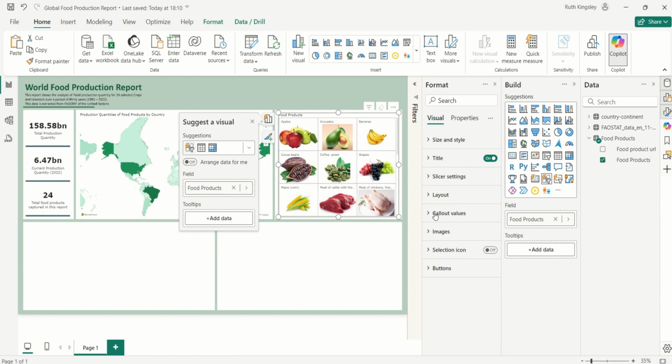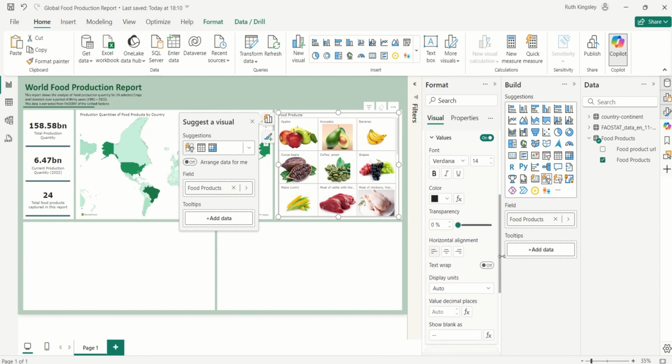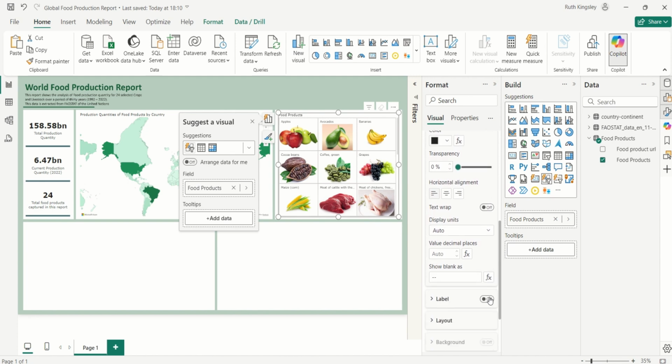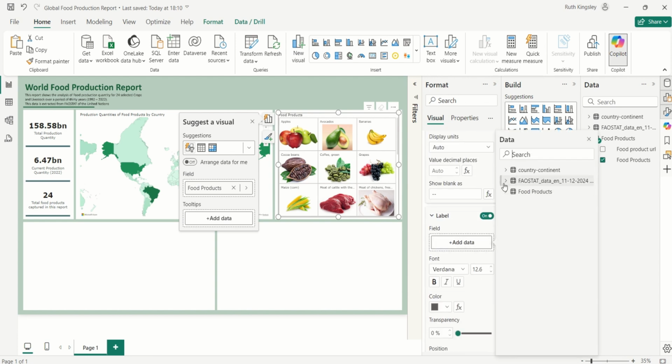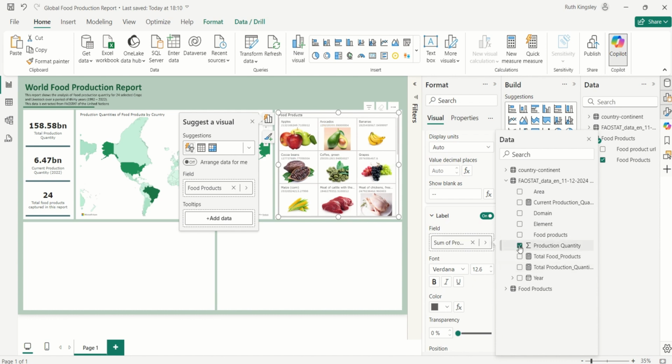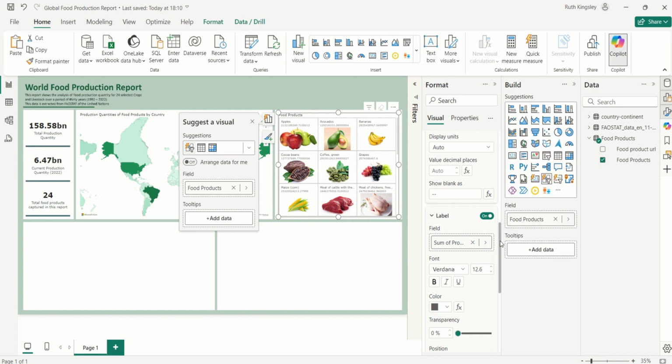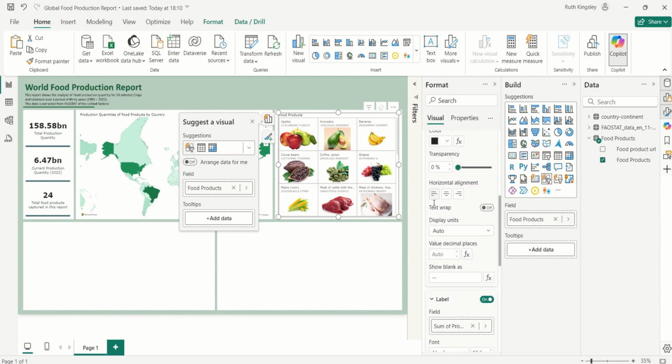So another thing I need to format is to come to the callout values. Under the callout values, I'm going to scroll down to where I have label and toggle on the label. So once I toggle on the label, I'm going to add data to this label. And our data is the production quantity for each of these food products. So I'm going to toggle that on. Once I'm done, I'll scroll up again. And under the horizontal alignment, I'll center it.